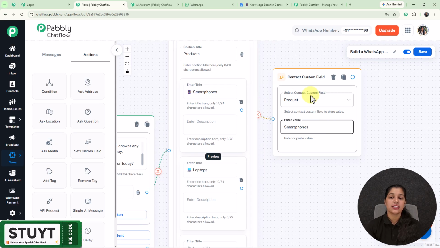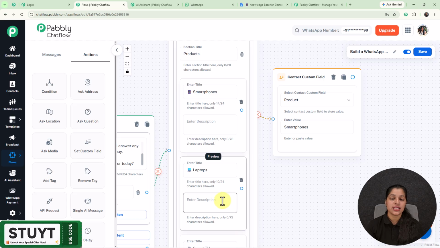And you can think of this contact custom field as a particular column which consists of the particular data. So as soon as my user selects any of these list items, this contact custom field will consist of the product selected by my user.